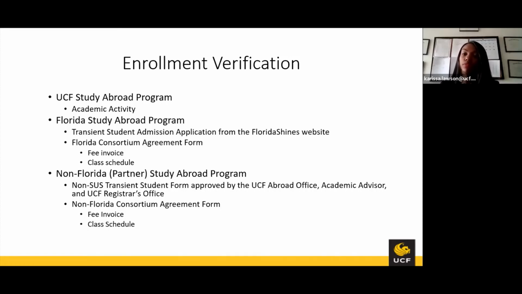With disbursement of financial aid for Florida and non-Florida programs, it does take 3 to 4 weeks to process. So that's another reason why I do prolong your disbursement. So definitely go ahead and make sure you list those alternate courses.